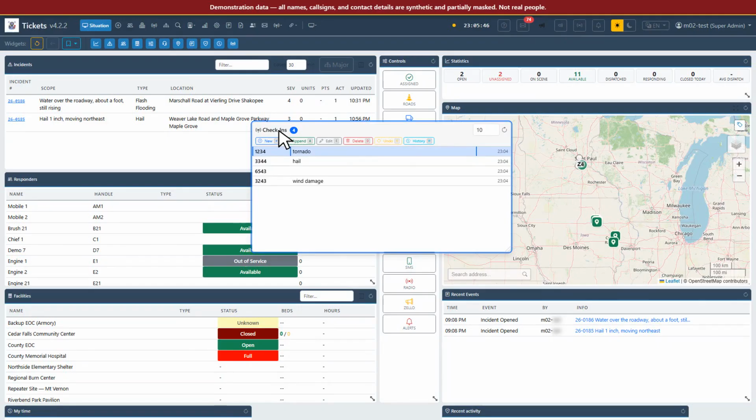I have 1234, 3344, 6543, and 3243. 1234, go ahead.